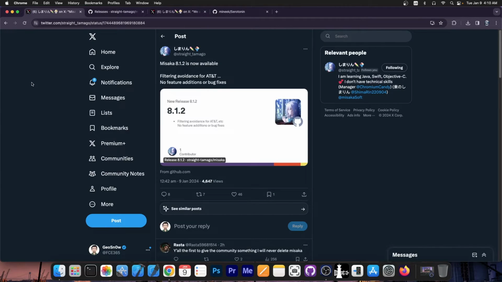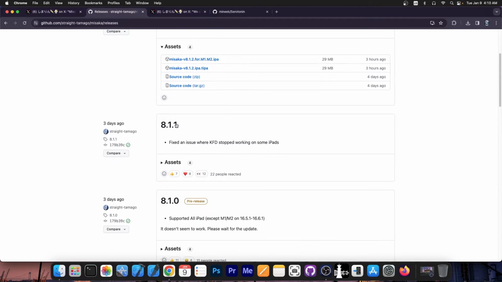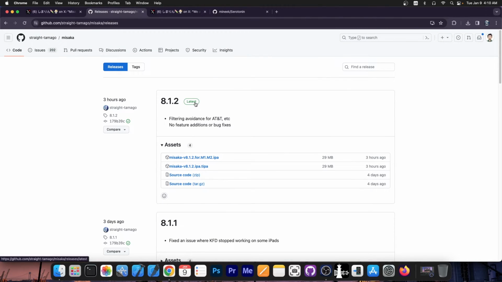So just a couple of hours ago, we got Misaka 8.1.2, which is now available, and the fix in it is filtering avoidance for AT&T, no idea what that means, and no feature additions or bug fixes. So this is just one change if you need to get this. The version 8.1.1, released 3 days ago, fixed an issue with KFD, so if you didn't update to 8.1.1, at this point you should update to 8.1.2.